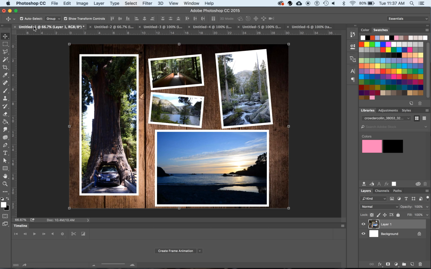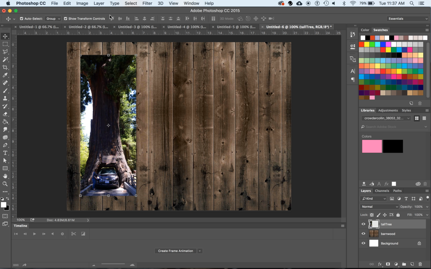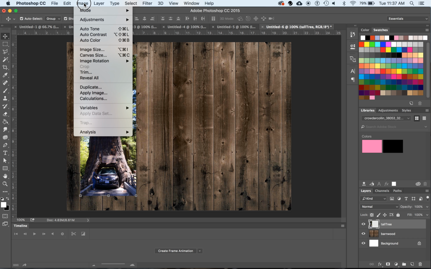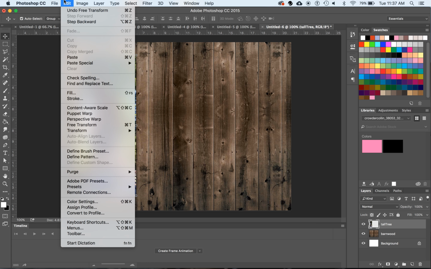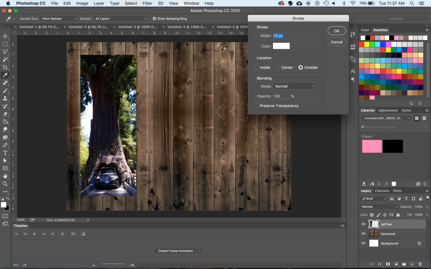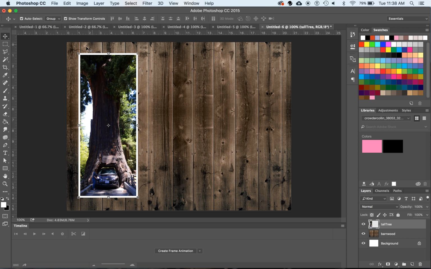If you notice, these all have a white border around them, just like good old-fashioned photographs. We can do that pretty easily in Photoshop too. Go to Edit, Stroke. Tell it the size of stroke, let's see, 10, maybe 12 pixels. Make sure the color is set to white. Click OK. Make sure it's set to outside. Click OK. It puts a nice painted stroke around it, 12 pixels in white.